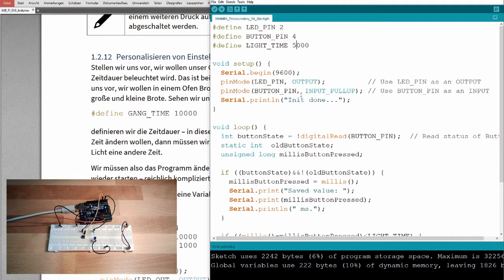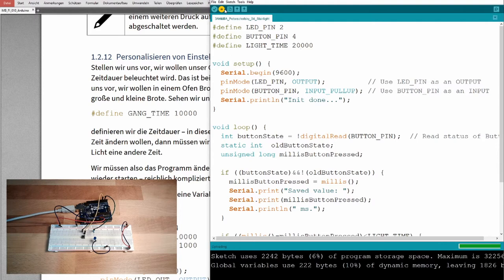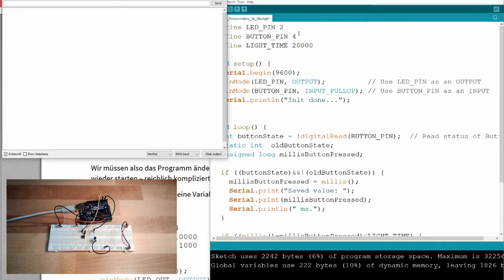What do I need to adjust this? I just need to change this value here. Okay, good. So I want to have it 20 seconds. Download. If the download has finished, I will even open the serial monitor. If the download has finished, I press the button. Now it takes 20 seconds. So this is working.